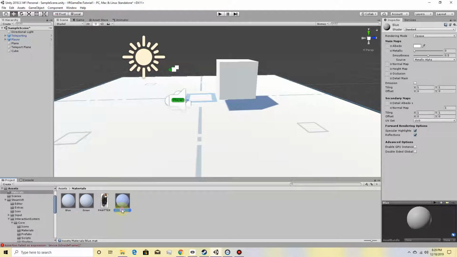Actually, I'm gonna rename the red one and make it a Potter one instead. All right. So we have 3 materials now, blue, green, and Potter. So basically my favorite colors.